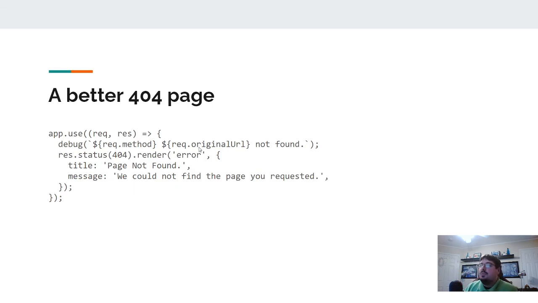So it improved the 404 page. I might say debug here, and I've got a template string. You can see that with the backticks. So I'm saying request.method. Request.method gives me the method that the request was issued with. So for instance, that would log as get or post or put or delete. And then original URL gives me the full path to where they posted it to.